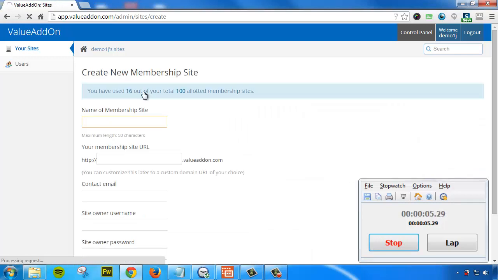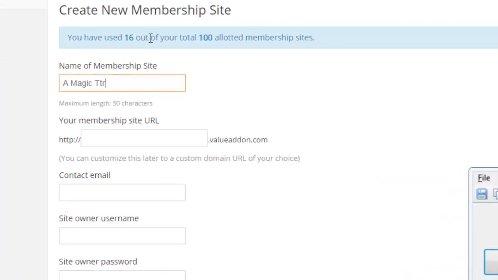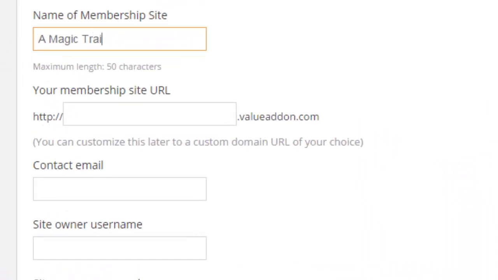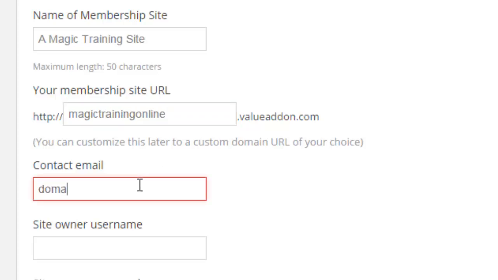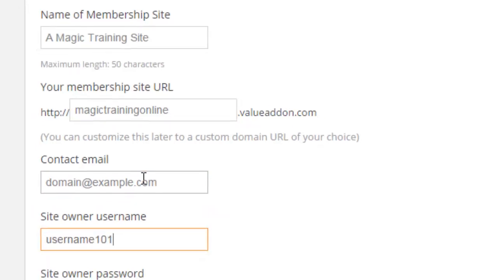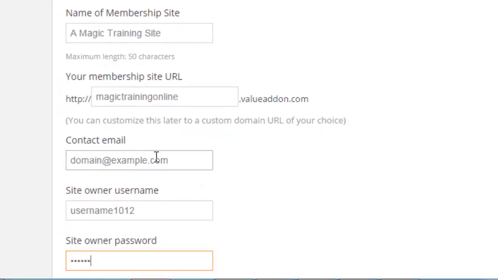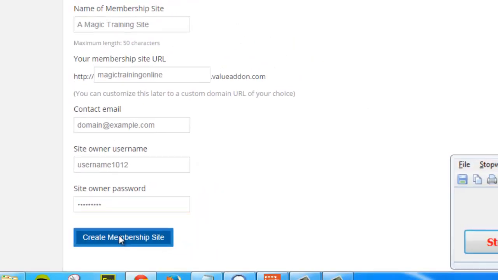So all I got to do is press create a new membership site. I'm going to call this one a magic training site. That's the name of it. I'm going to go ahead and give it a URL. I'm going to call this one Magic Training Online. I'm going to put in the contact email address. Create a username and a password. Okay, now I'm going to press create.